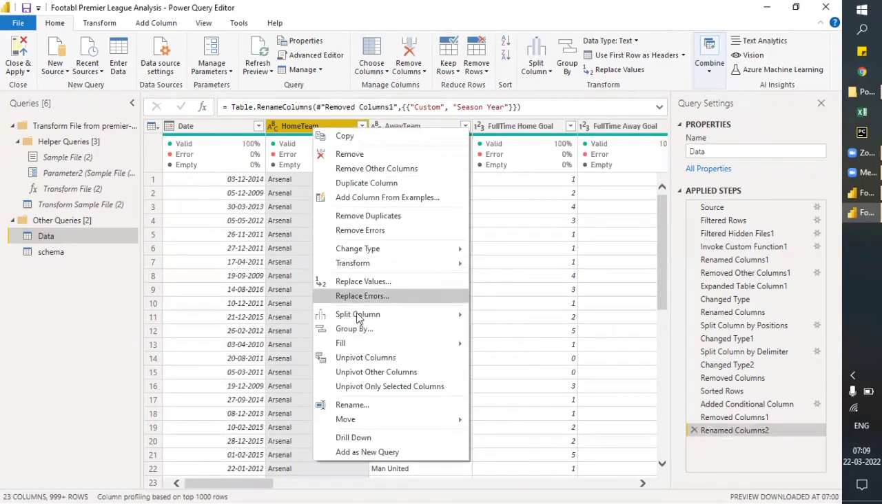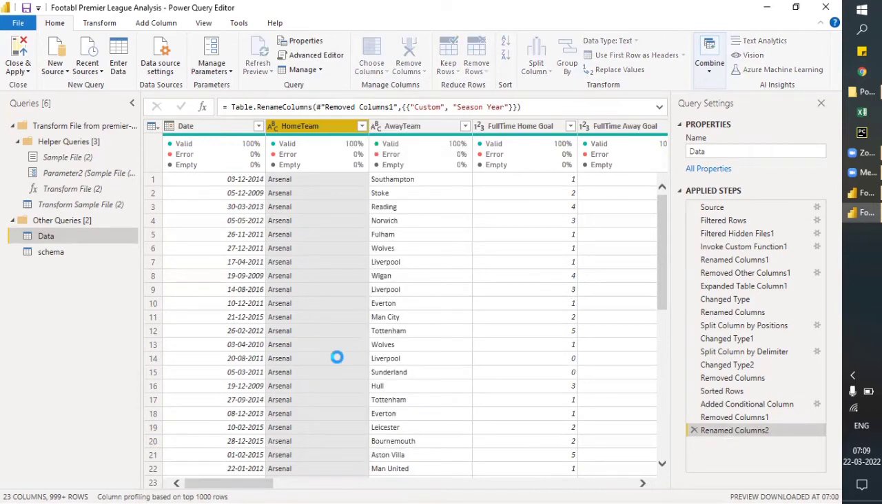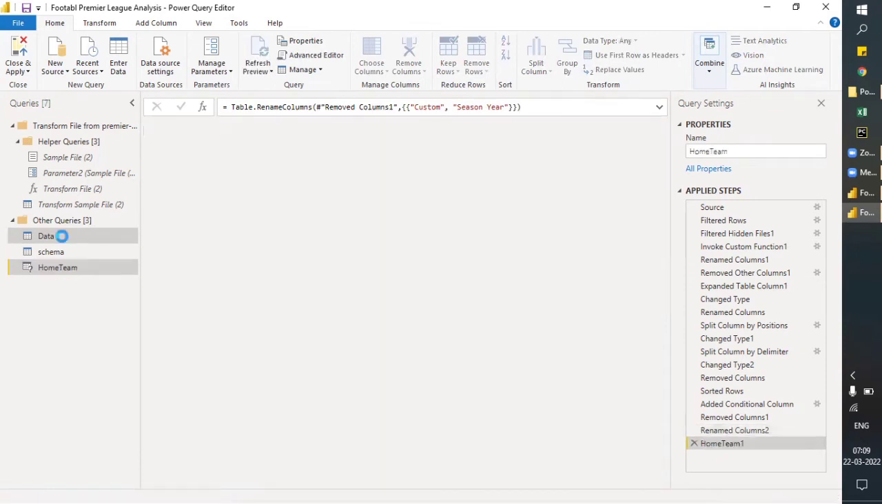So right click and go to the bottom one, add as a new query. As I had told you earlier, all the data or tables which are stored here are called queries. What this function will do is extract this column and make a new query. Let me just click and show you. We have already two. Now you can see home team. So this is what it has done.